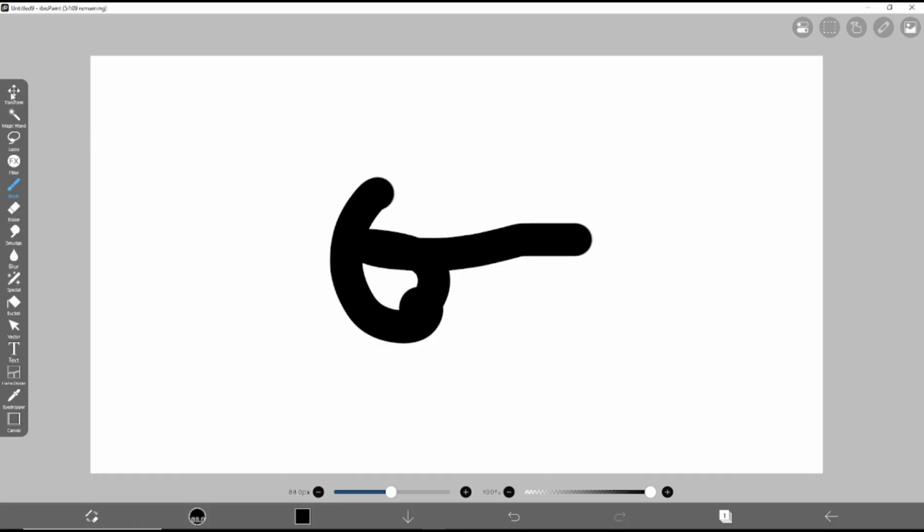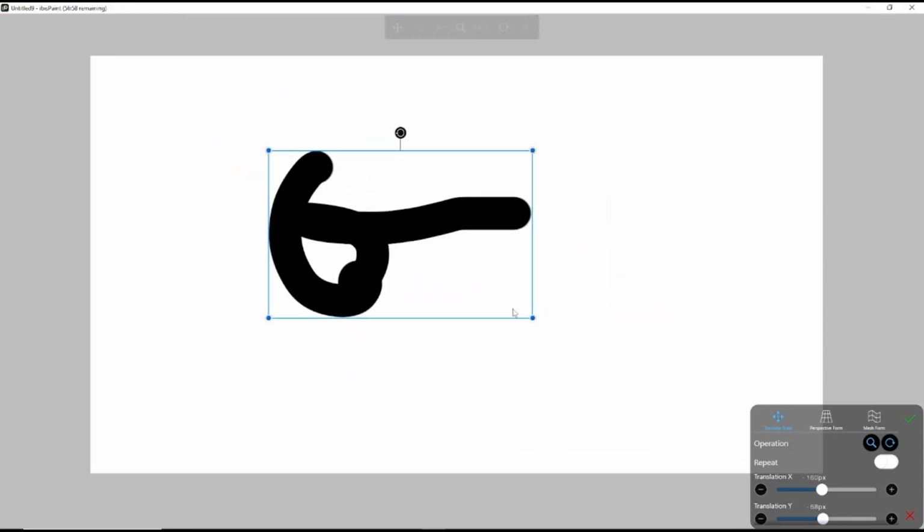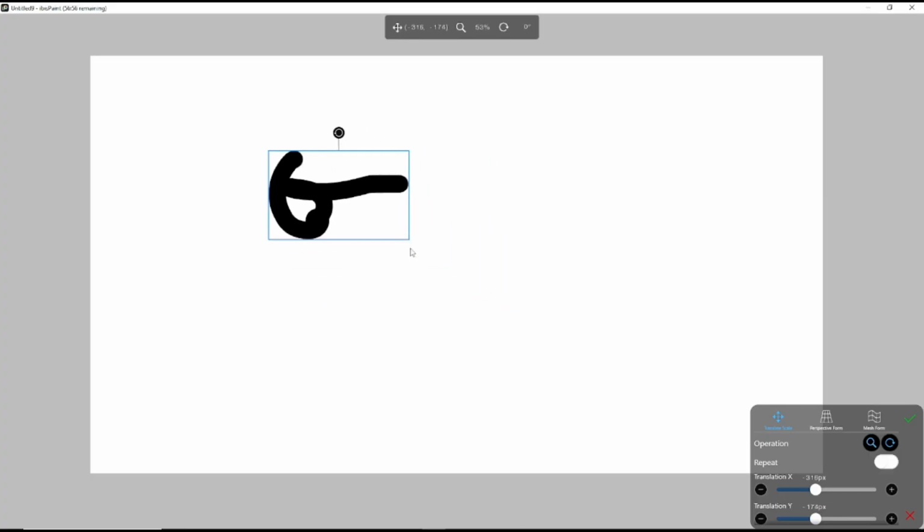You can click this icon, transform, and there are three options: translate scale, perspective form, and then mesh form. With this translate scale, you can move the object, or you can scale the object.